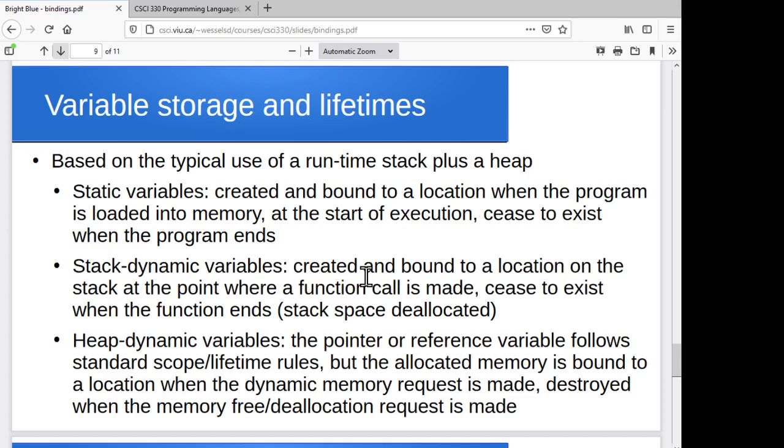All right, storage and lifetime. Where does the variable exist? When does it exist? When is it created? When is it destroyed? And so here I'm going to assume that we've got the typical approach: a runtime stack that we're using for the frames for the individual function calls, and then a heap for dynamic allocation and deallocation.